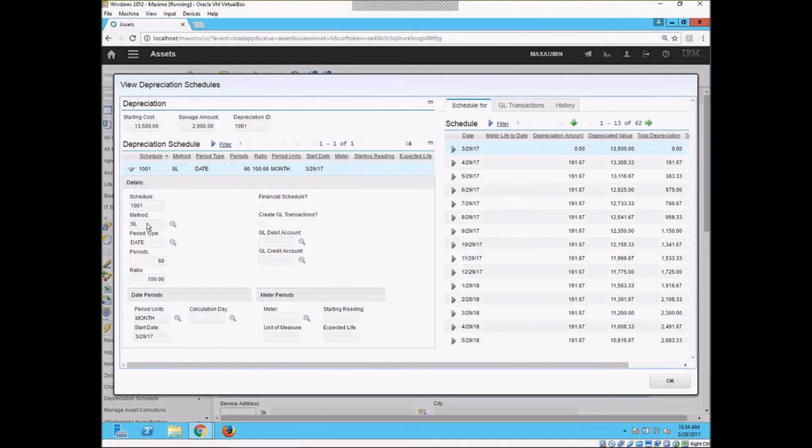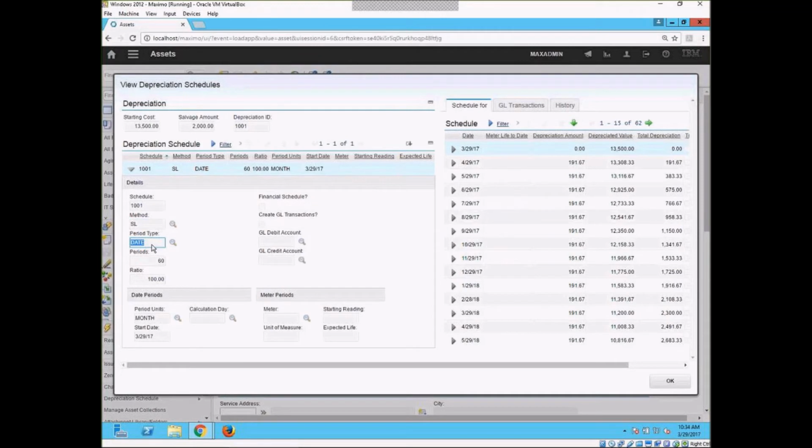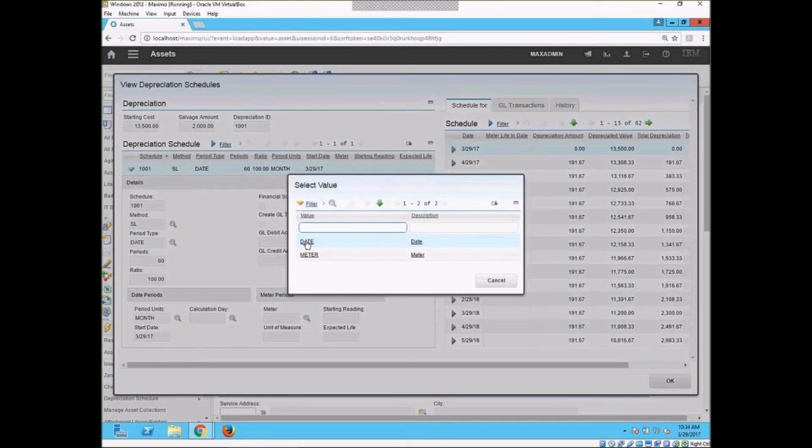So you go through and set up the method, so it's either a straight line or a double declining balance depreciation schedule. This is going to indicate how fast it actually depreciates, whether it depreciates a lot at the beginning of its life, or if it's a linear depreciation schedule. We set our period date, our period type, which is a date depreciation. We also have the ability to set a meter depreciation, so on something similar to run hours, for example.